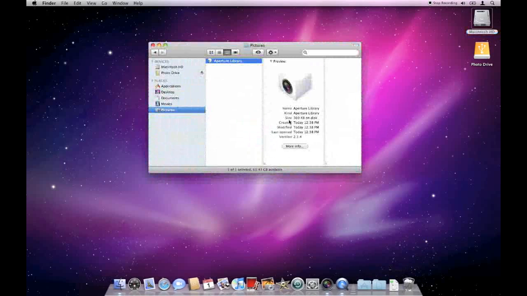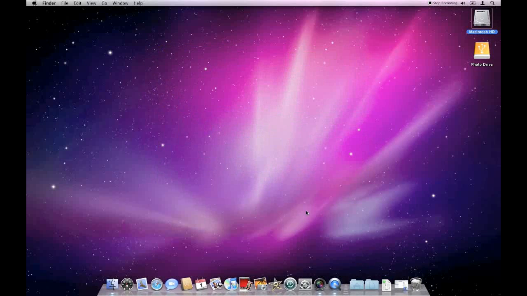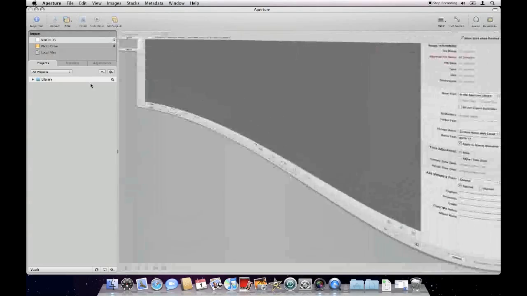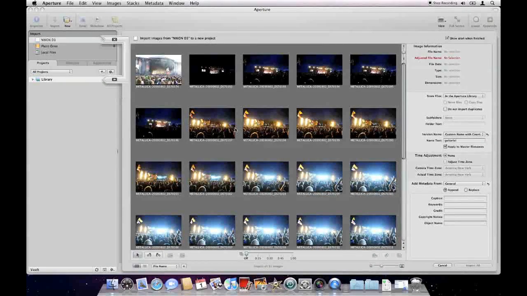I've started with a brand new empty Aperture library so we can compare before and after. So here we are, 369 kilobytes in size. Now, with this new empty Aperture library, again, I'm going to insert my memory card into the card reader, wait for Aperture to load up after a couple of seconds, and we can see I've got a set of thumbnails all loaded up again.